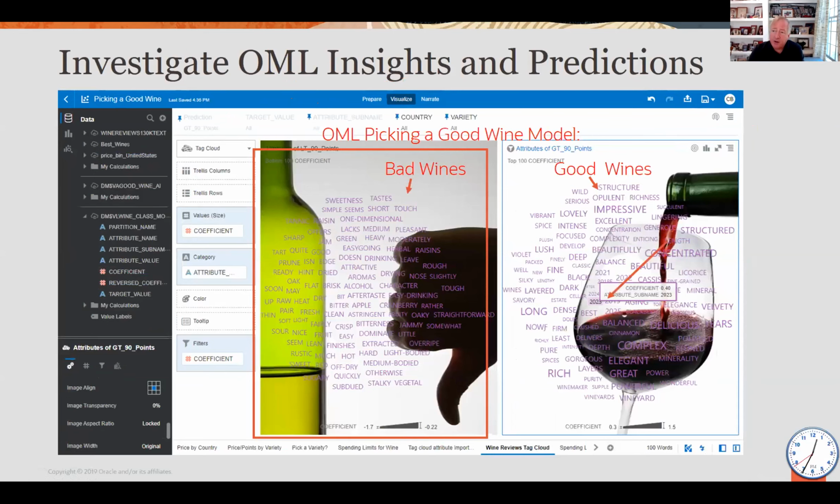And my favorite graph is this one here, because what we've done here is take a look at all the attributes, the unstructured data, the little words that are used to describe good bottles of wine and the words that are used to describe bad bottles of wine. And that's just using DM$VL wine. It's interrogating the model itself inside the database. So you can do a lot of really cool things.